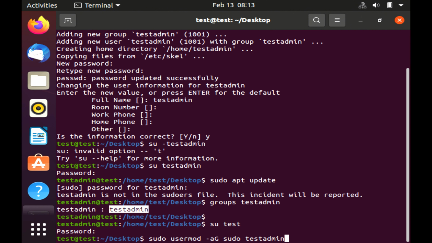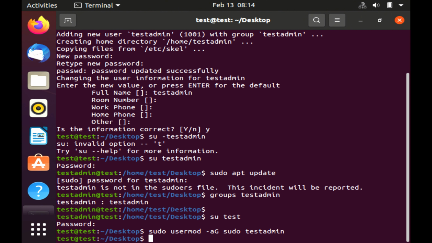So this is the user testadmin. This is the group. I'm saying append to the secondary group, adding the user to the group sudo. This is the user modification command and this is the sudo which I'm using to elevate the permission for the user. So let's hit enter. You can see it has been added.